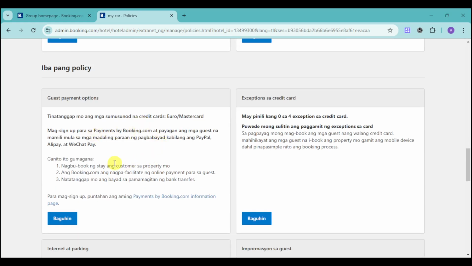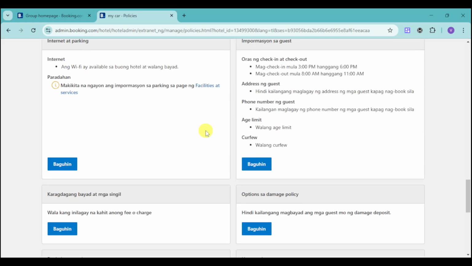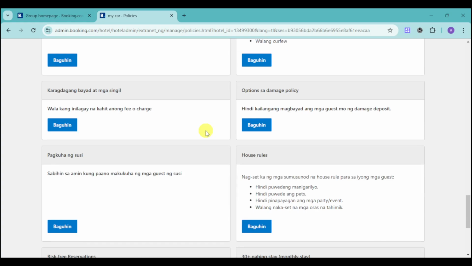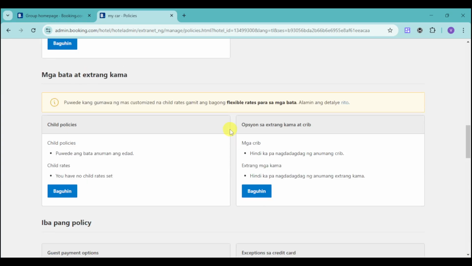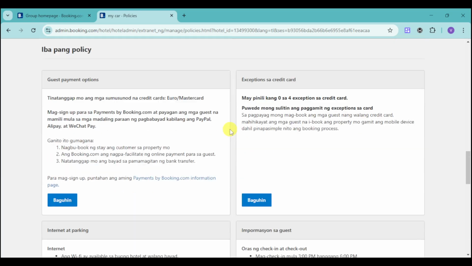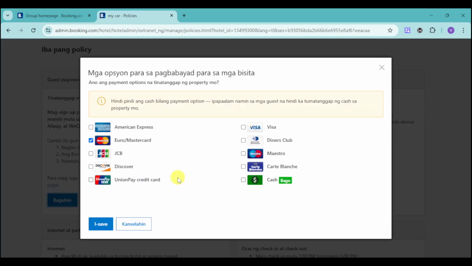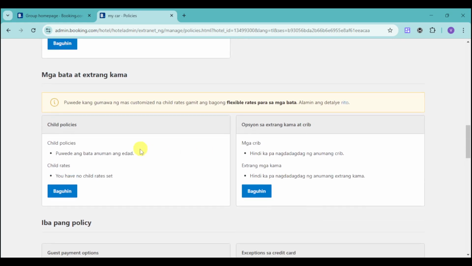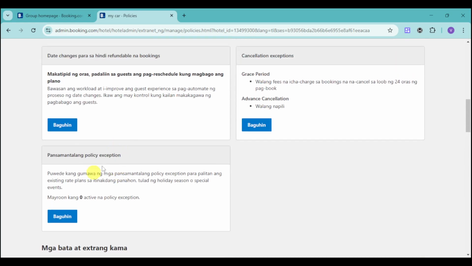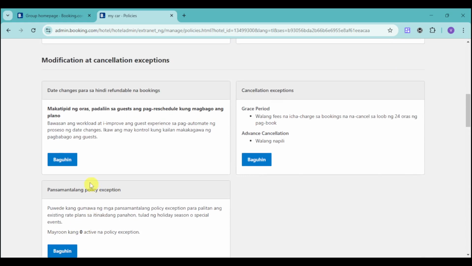So for this one, you can head over and choose in here the guest payment options, and also information for the guests and other risk-free reservations and the like. So you can head over and click onto the change option that's in here, then change some things that have been added. You can also head over and then change the policy exception, grace period, and the likes.